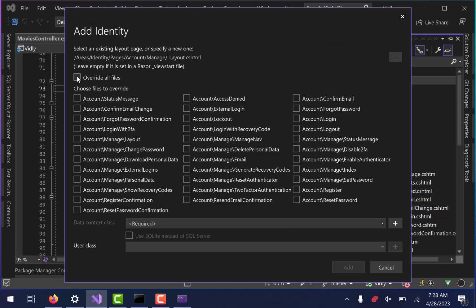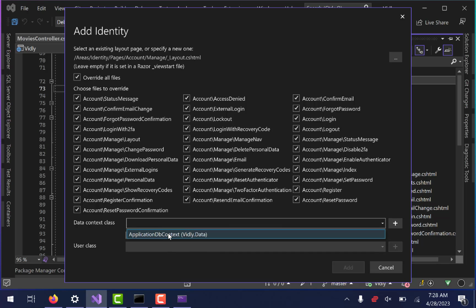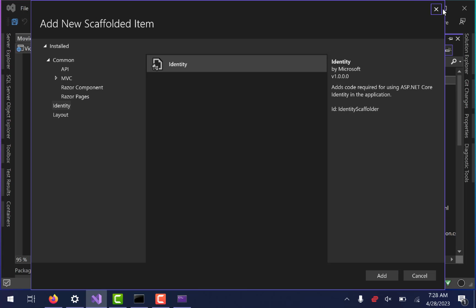And then what you're going to want to do is select override all files, and then down here where it says required, you're going to select your application DB context file, whatever it is, and then just simply hit add, and then it will add all of these different files for you that you can access. I'm going to go ahead and cancel that out because I don't need all that stuff. By the way, the identity can be found right here on the left hand side in identity itself. It's the only one to select, so you can't miss it.